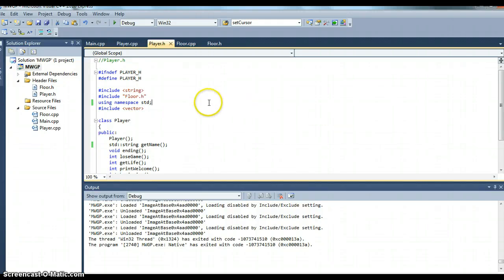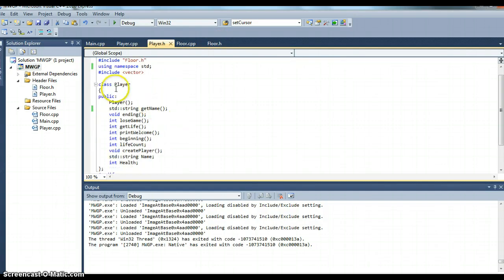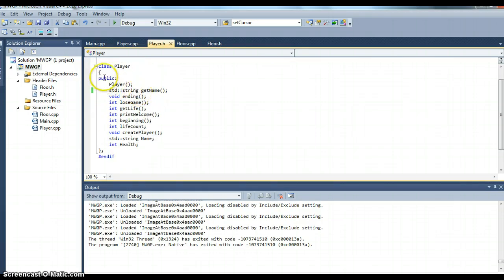Right, so screencast. Start with player.h, the first header file, first defining the player.h, including your strings, and floor.h, taken from here, including vector and standard namespace. Creates a class player and lists all the available methods, all of which are public, as to be accessed from the main.cpp.